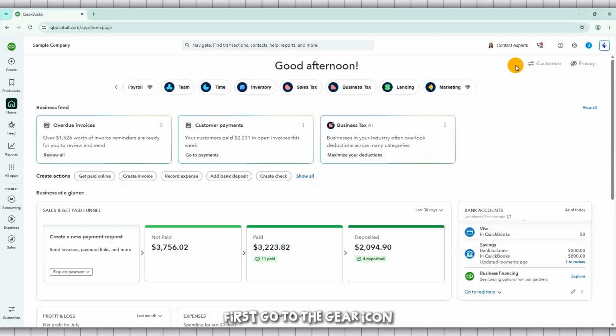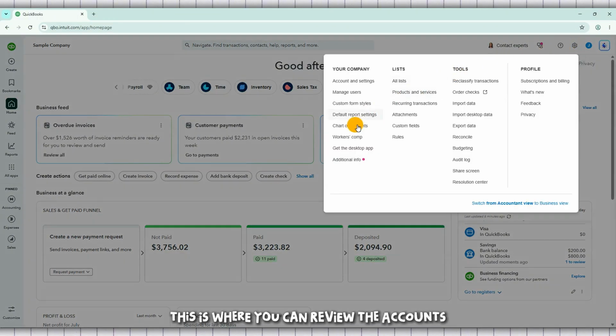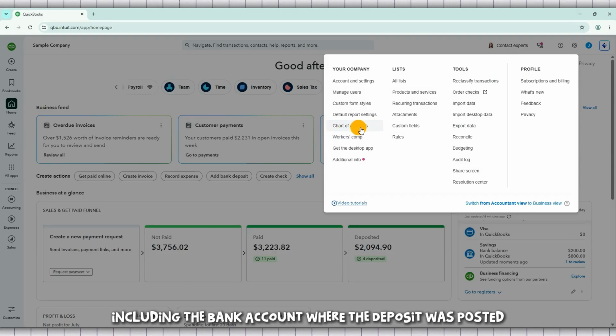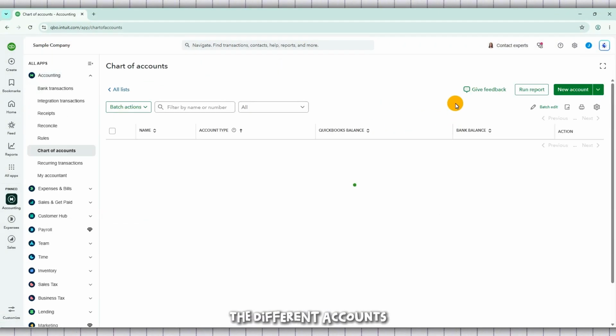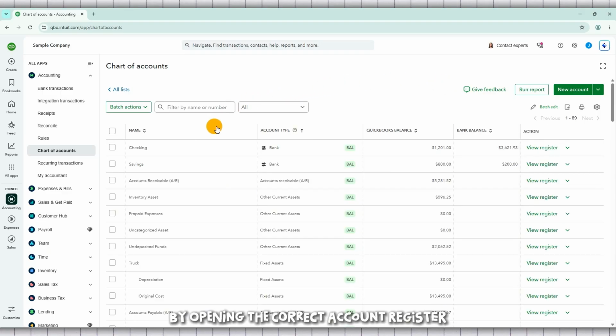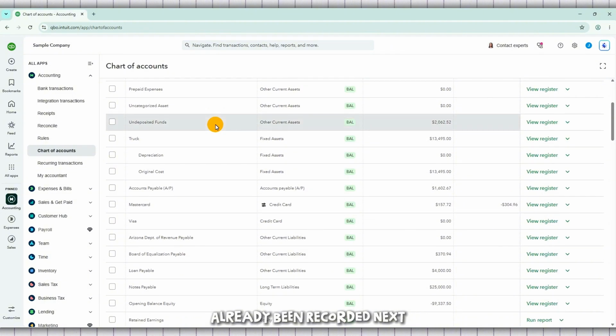First, go to the gear icon in the top right corner of QuickBooks Online. From there, select Chart of Accounts. This is where you can review the accounts connected to your transactions, including the bank account where the deposit was posted. The chart of accounts contains the different accounts used to organize your financial activity. By opening the correct account register, you can review the transactions that have already been recorded.